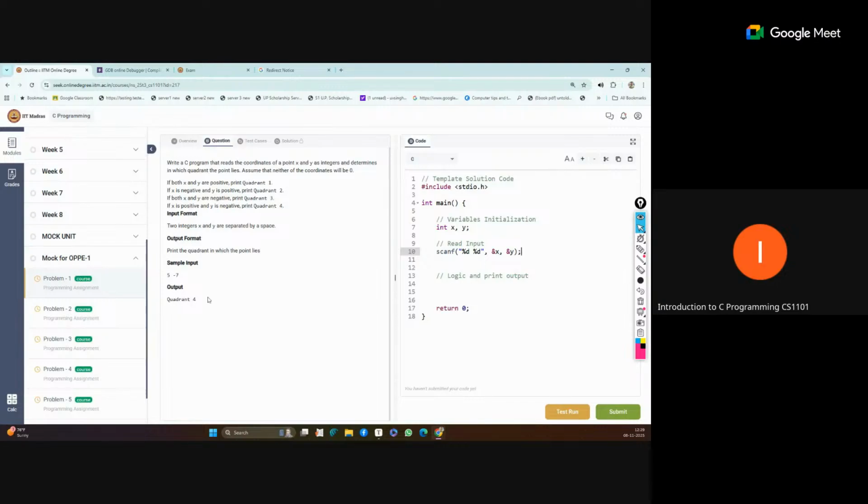This instruction will read the input as given, and after that we need to apply the logic and print the output. There are multiple conditions already given in the question, so you can directly apply them in your conditional statements. If x and y are positive, how will you write this? We can use if and else. Inside the if we write if x is positive, and just apply the and condition here. How do we write it? Double ampersand, and y is also positive. This is the condition for x and y both being positive.